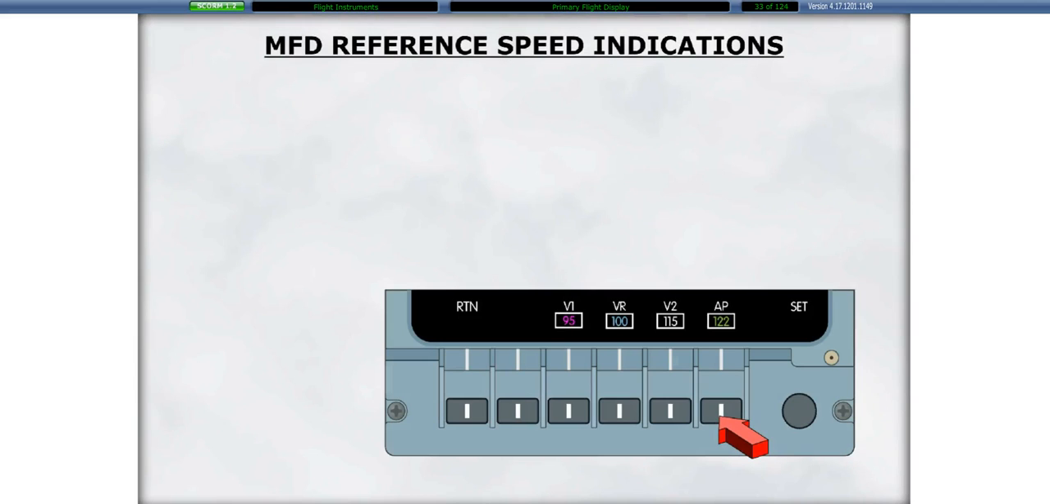A reference speed bug is presented when the associated digital indication is selected on the MFD, or above 40 knots indicated airspeed on the ground. The reference speed bugs are removed when the aircraft speed is above approach speed plus 42 knots. A reference speed bug may be out of view if the value is too high.